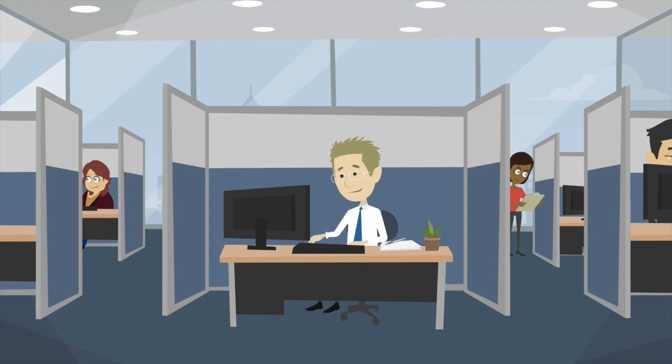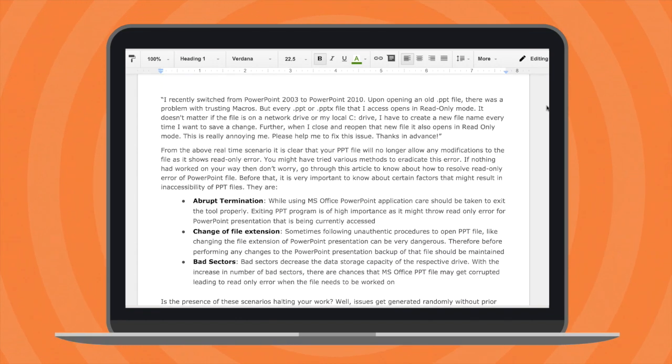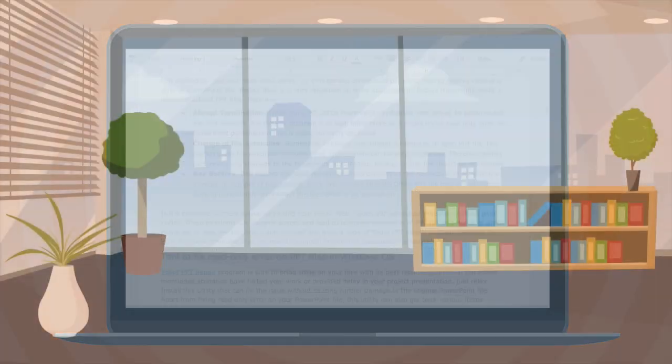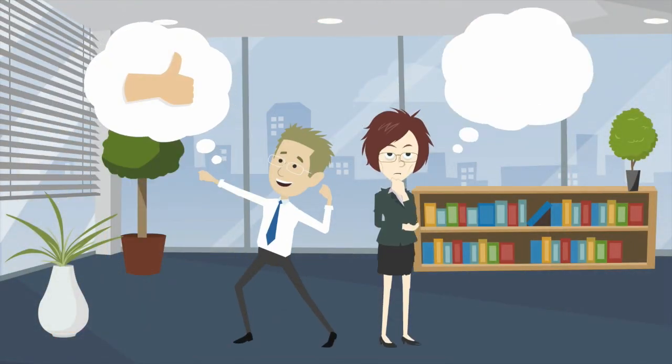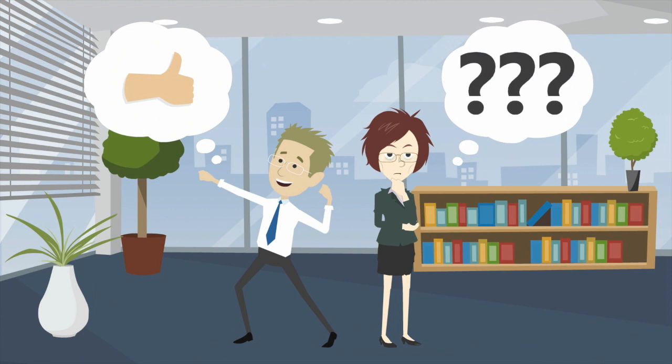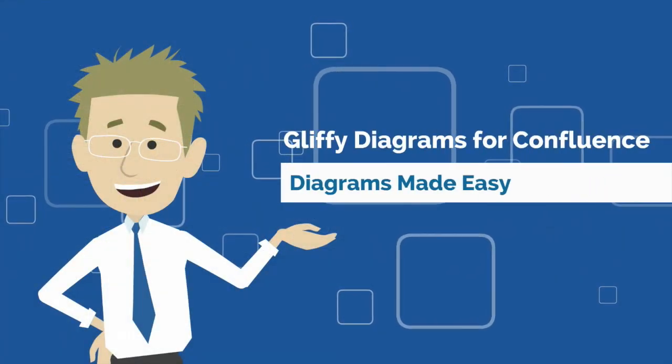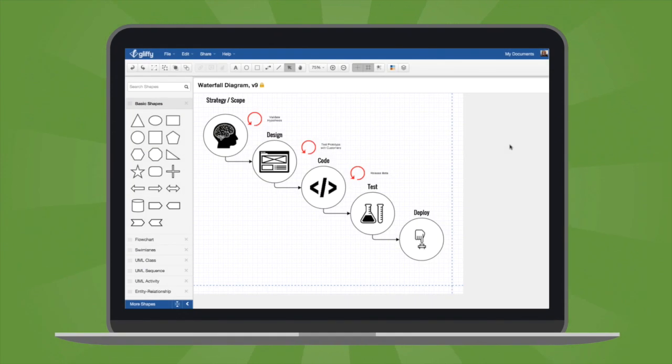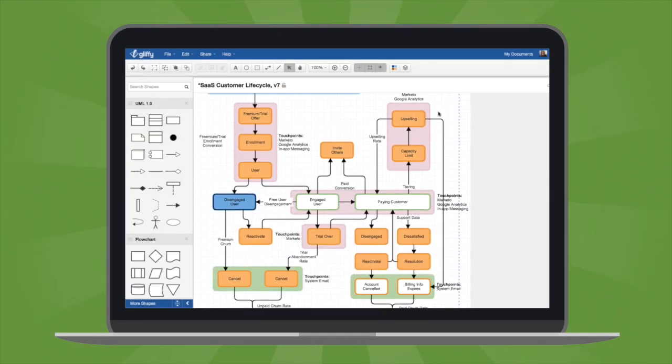Most of us spend a lot of time creating documentation. Unfortunately, putting thousands of words on a page doesn't always prove effective. What may seem clear to you could be a riddle to someone else in your team. Enter Gliffy. Diagrams speak more clearly than words and leave far less room for ambiguity.